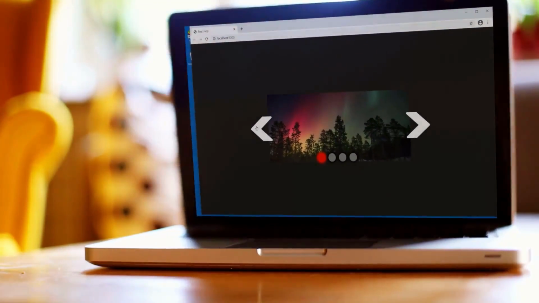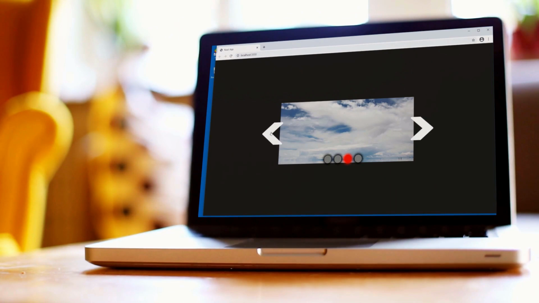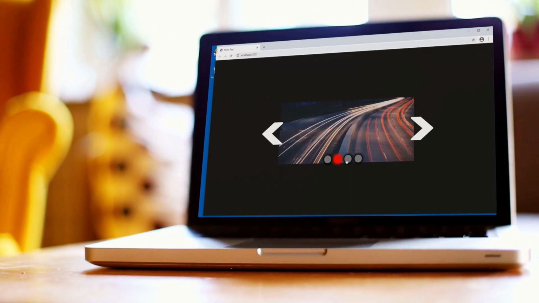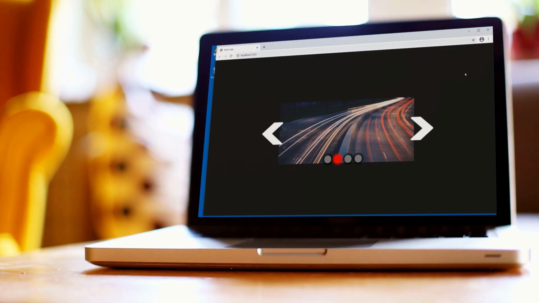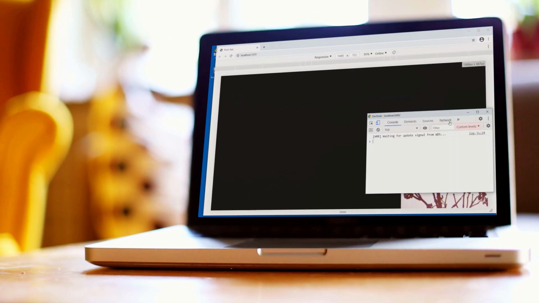So in this video, we're just going to be building this React.js autoplay slideshow. So we can go next, we can go previous, we can click on these radio buttons here. And if we wait, it'll start autoplaying. It's fully responsive, so we can go to the mobile version here.